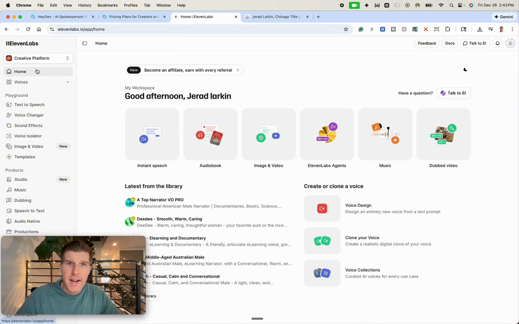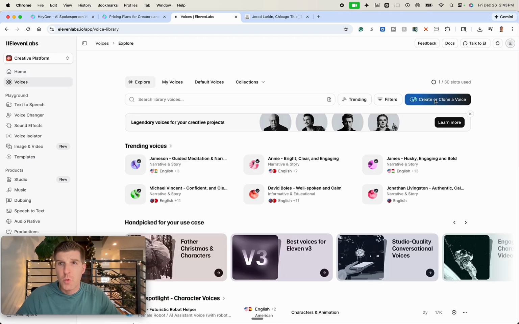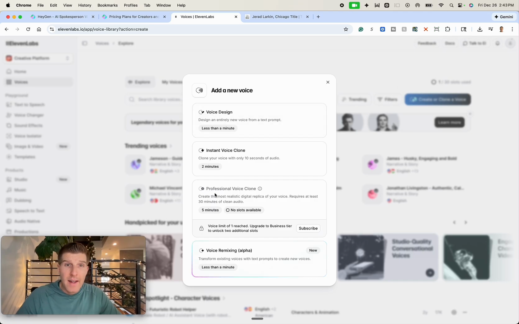But what you'll do is when you sign into ElevenLabs, you're going to walk through some of the steps, go down to voices. You're going to want to create or clone a voice. And then here's where it's going to make you upgrade, right? You're going to want a professional voice clone.